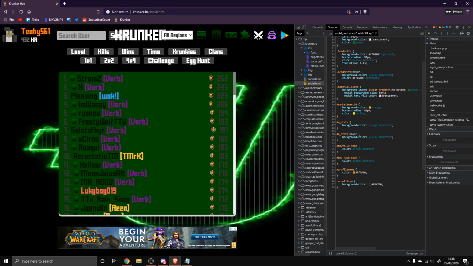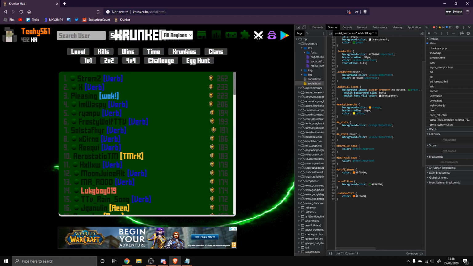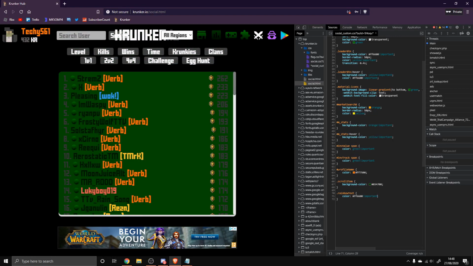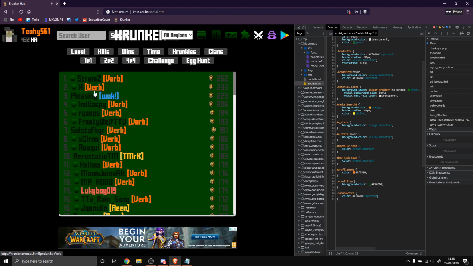So get rid of this rainbow text. Just put dot rainbow text and then I'll just put something like this. And then the rainbow text will be replaced with that.